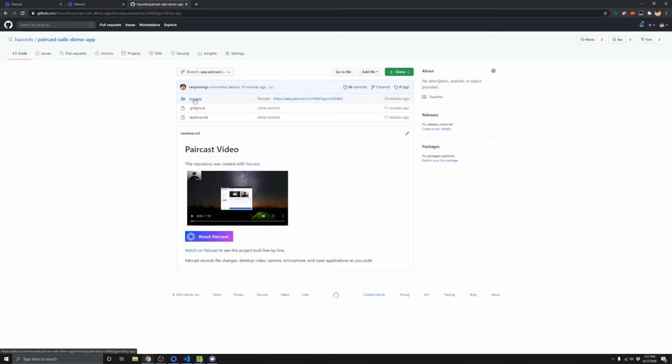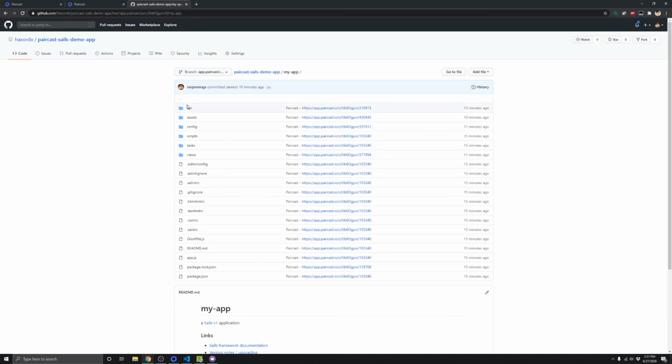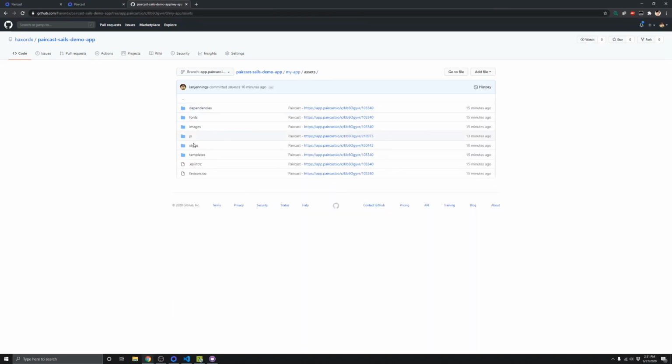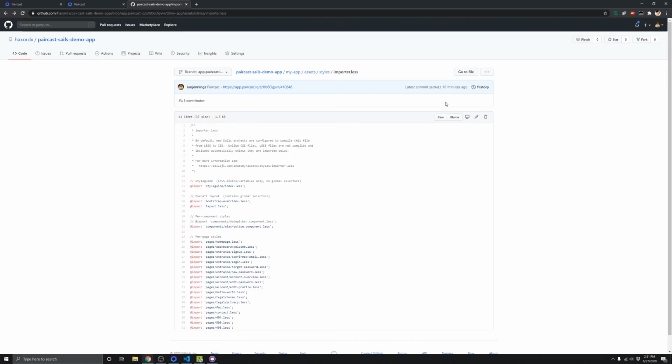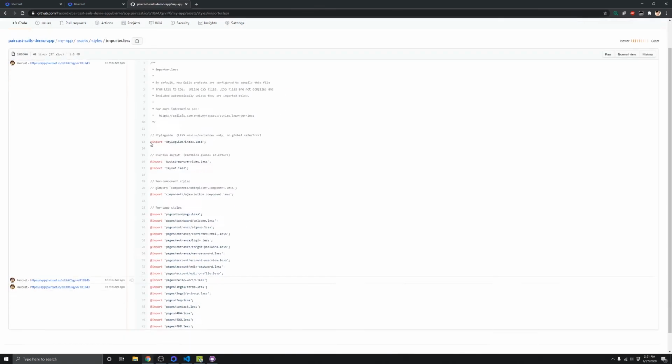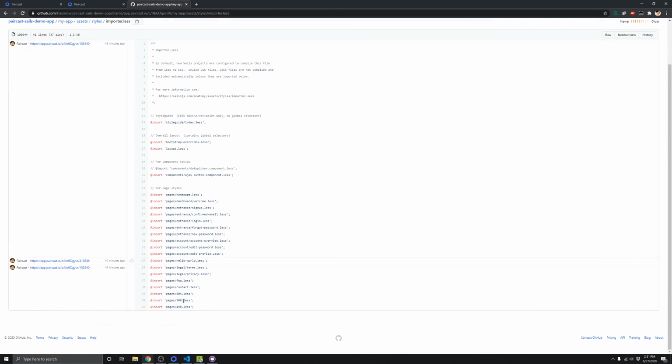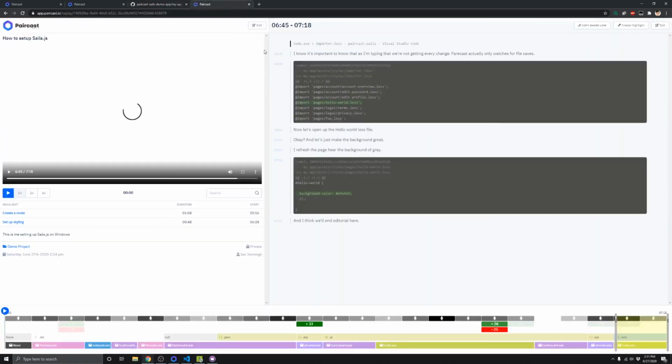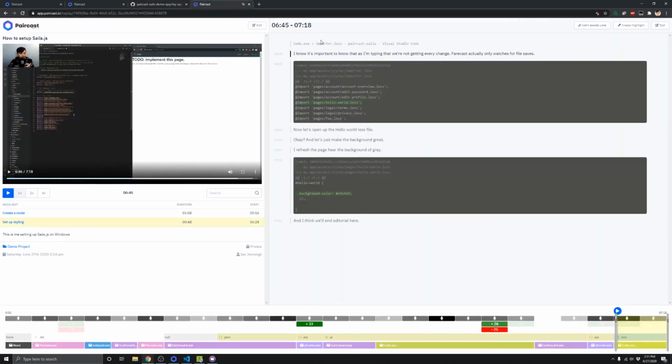If we explore the code, and let's say we look at that less file, if we hit blame, we can actually see the point at which every line of code was modified. See how there's a link right here to the Paircast recording? Well, if I click here, we'll be brought to the exact point where that line of code was created.